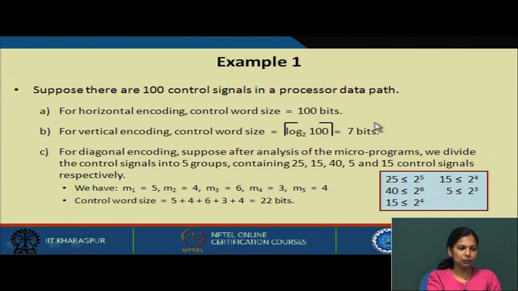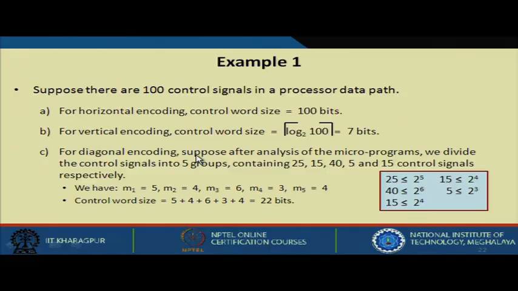If we just take 7 bits, it will be much slower. We cannot afford that. And if we take 100 bits, the space is too large. So, this is quite a feasible option, that is diagonal encoding, where we exploit both features.